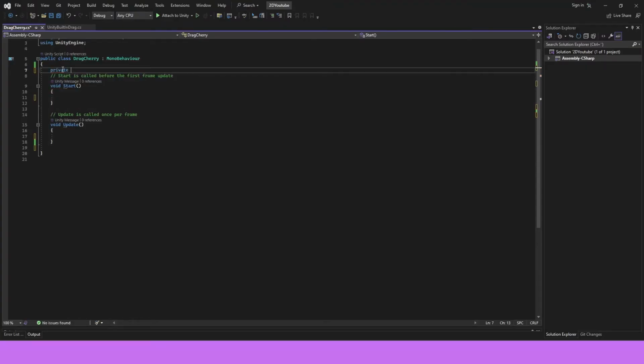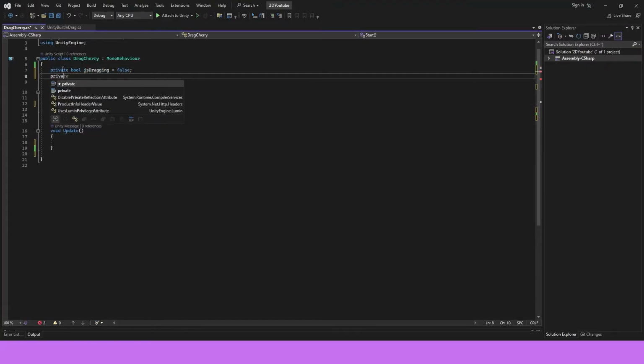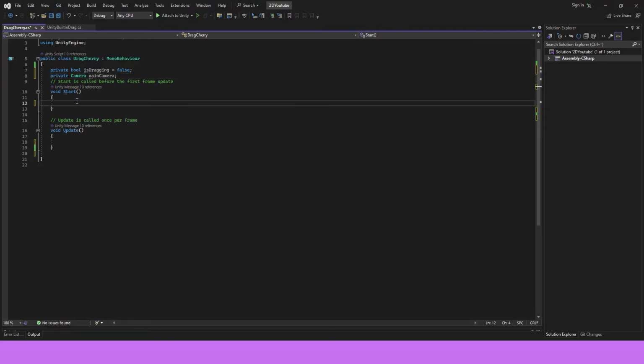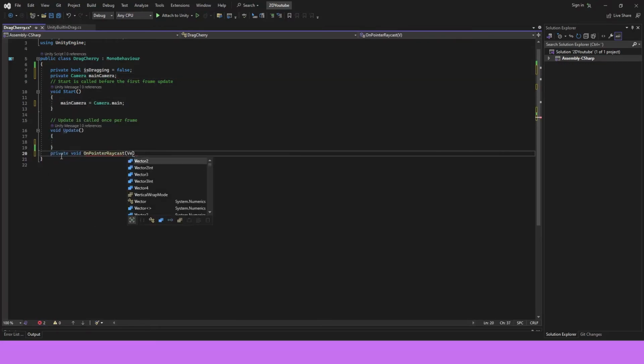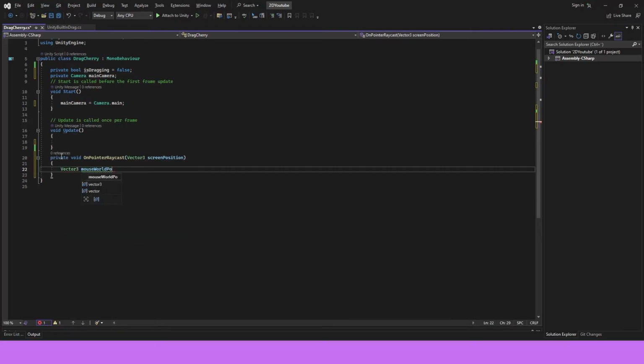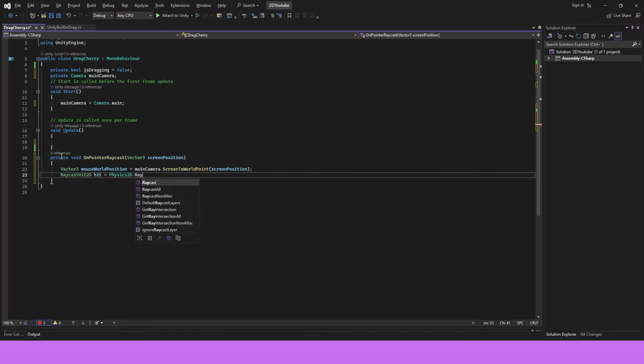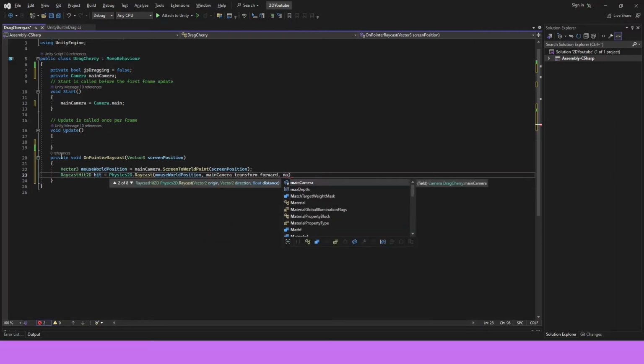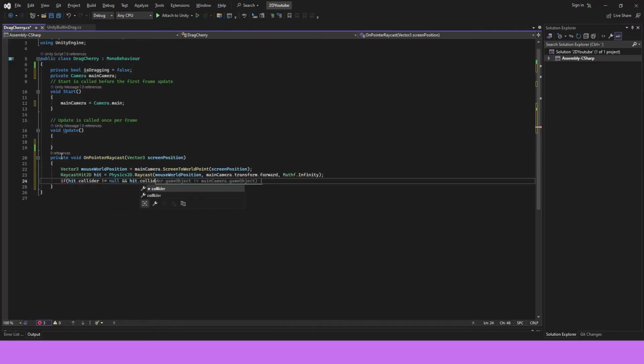We declare a boolean flag isDragging and a reference to the main camera. We initialize the main camera variable in the Start method. This OnPointerRaycast method performs a raycast to detect if the object is being clicked on. It uses Physics2D.Raycast to cast a ray into the scene. If the object is hit, isDragging is set to true.